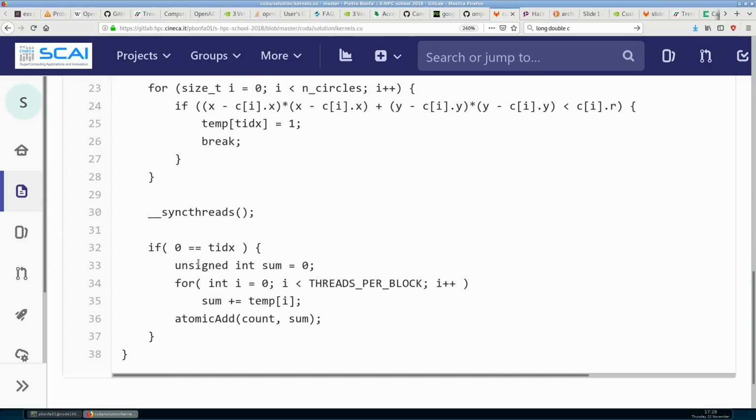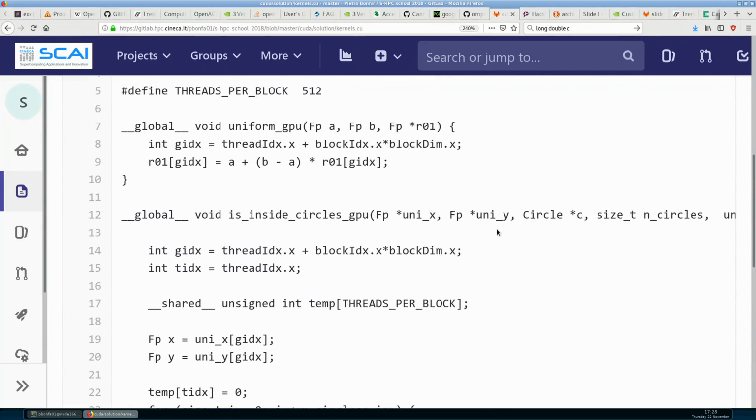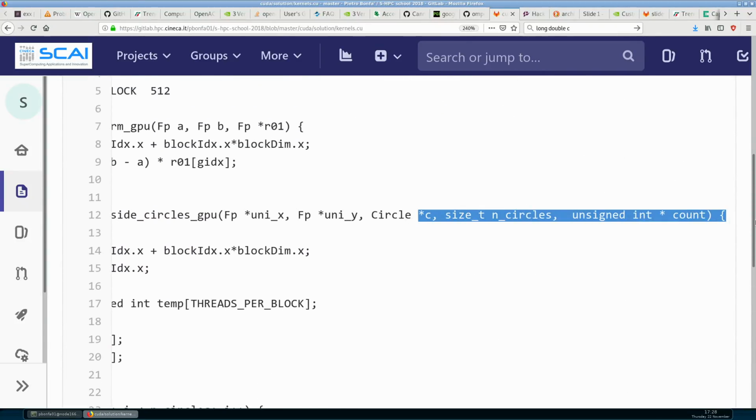I'm speaking in English because maybe someone is on the microphone. Okay. And eventually, thread 0 sums everything in this local variable sum, and then does an atomic add to increment the value of count, which is the last input here, the last parameter to this function call.